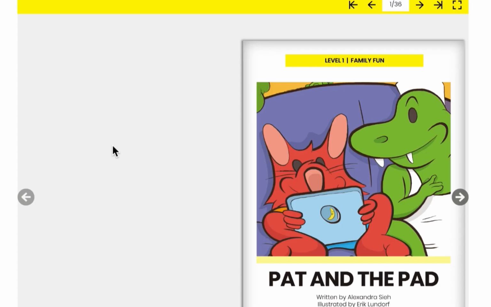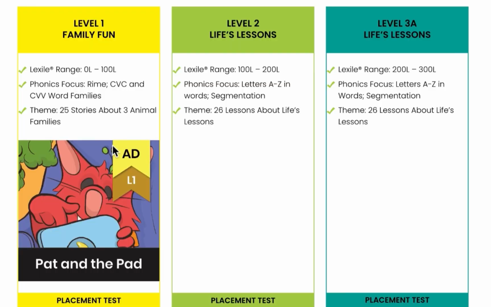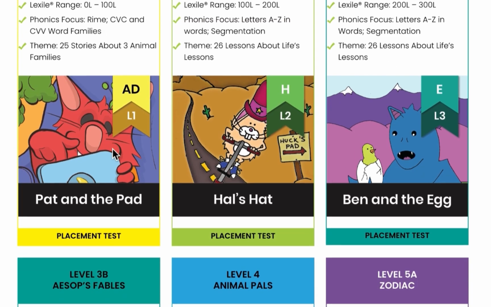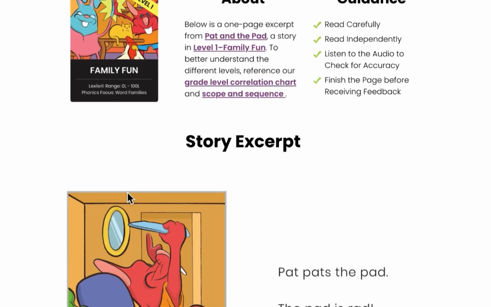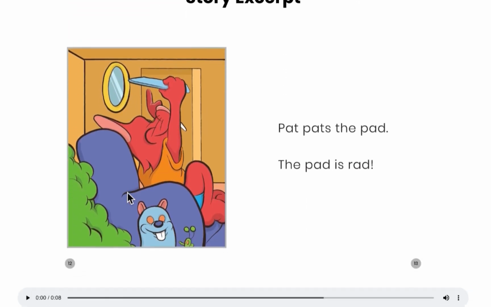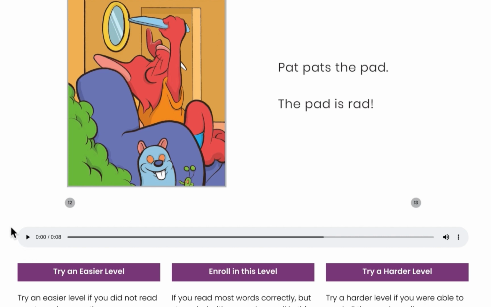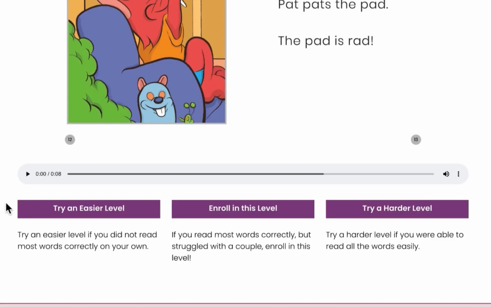And here you will be able to read the complete story. And if you need some help deciding whether this is the correct level for you, you can go back to the previous page and you can go ahead and click on Placement Test. Here you will read one page from the sample story. You can then listen to the audio to check for accuracy and fluency. And then based on the guidelines given on the bottom of the page, you can either enroll in this level, try an easier or a harder level.